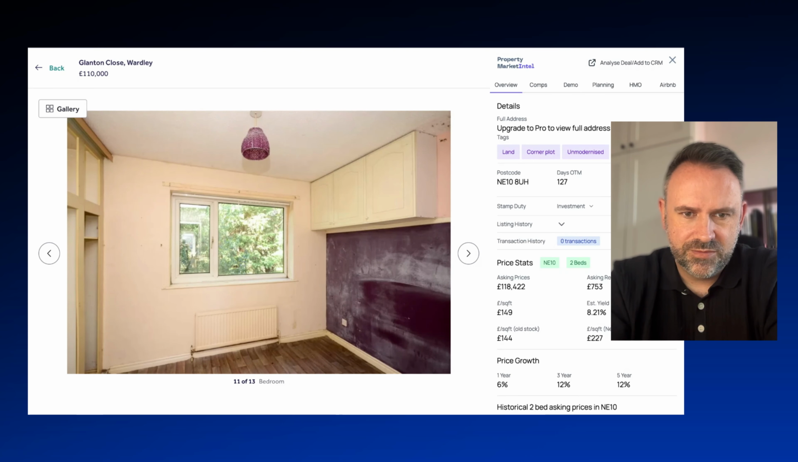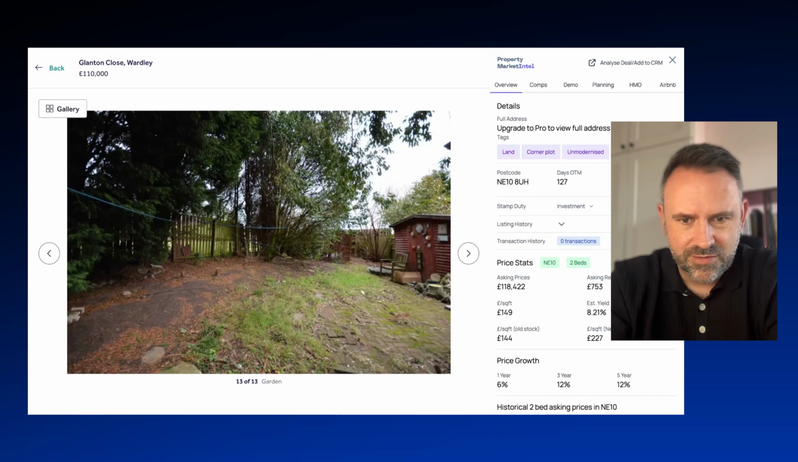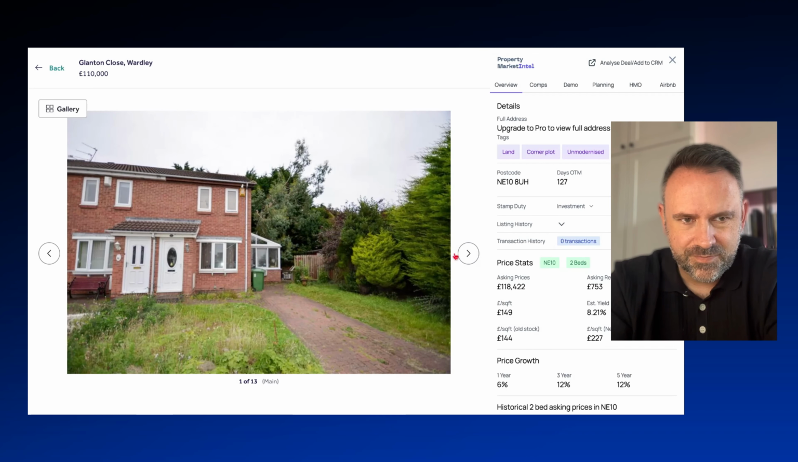So yeah, it's just really tired, isn't it? It looks like a good sized garden though. You've got... wow. Okay. It looks like a good sized garden.